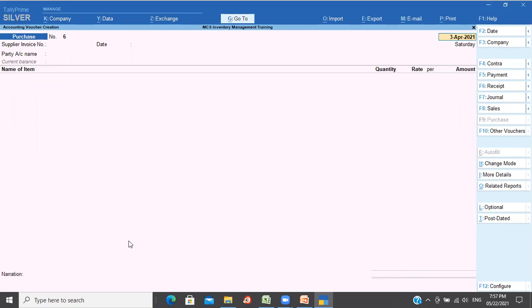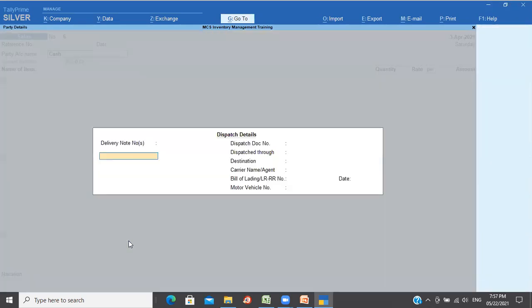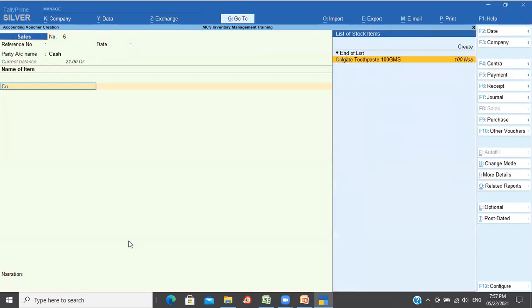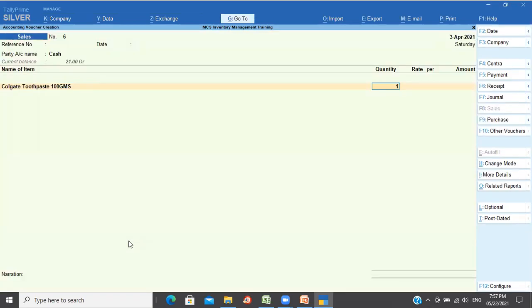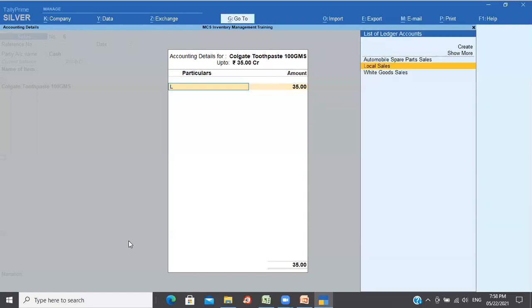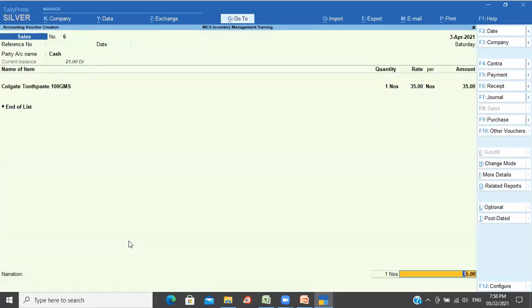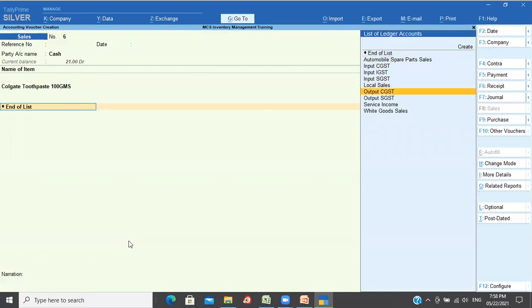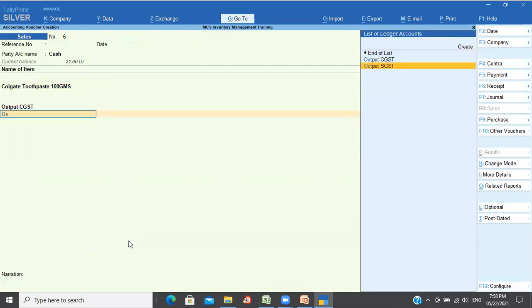Okay, then let me go to sales, F8 sales, and I'm making a sale entry. Say, for example, I'm selling through cash, Colgate toothpaste, 1 number. It has picked 35 because my rate on 1st April was 35. The rate change has happened on 1st of May, so any dates in April, it will still take 35 rupees only. To this, of course, you will have output CGST, output SGST.